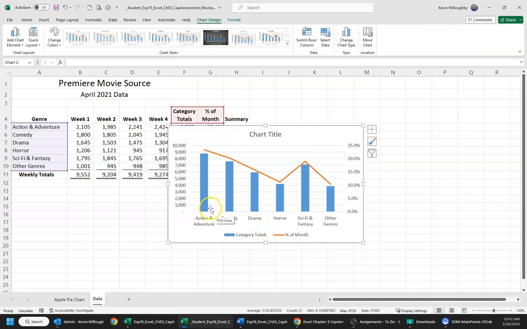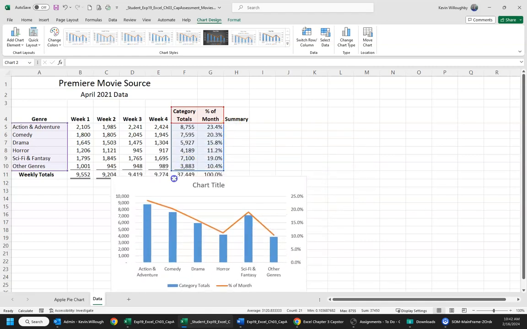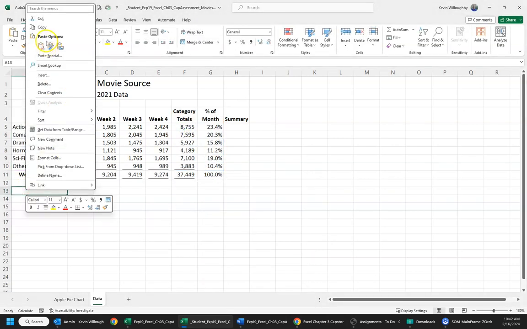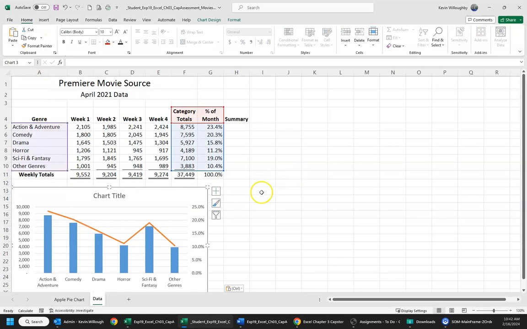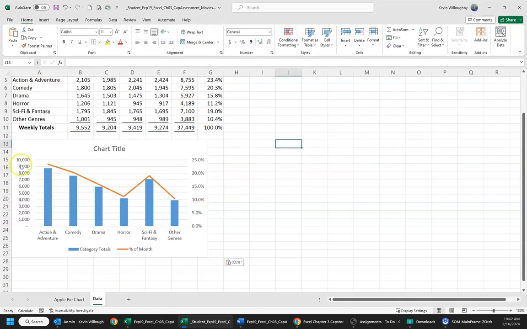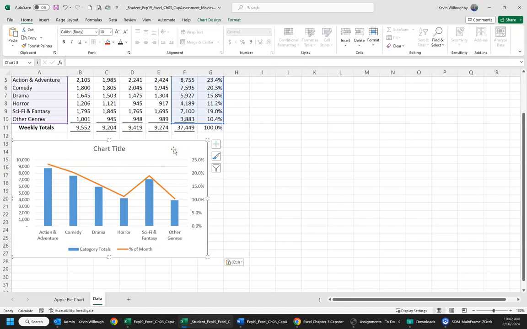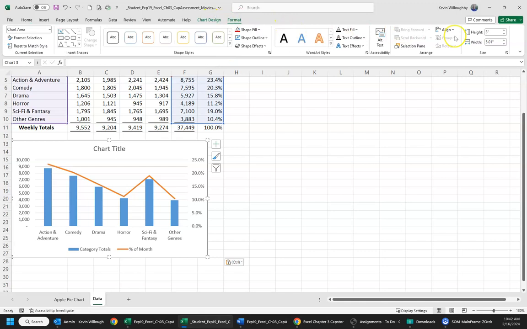Okay. In step 8, you want to cut the chart and paste it in cell A13. We can move it, but I'm going to follow the instructions here. Cut and paste in A13. There it is. That's what our chart should look like. Change the height to 3.5. So if we left click on the chart, we'll get the chart design or the format options. We want 3.5 inches high and 6 inches wide.